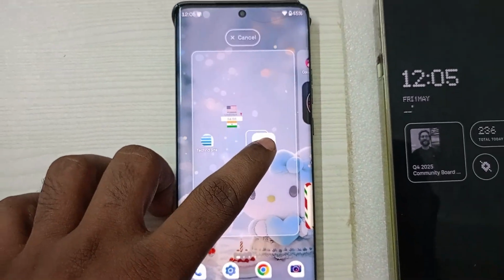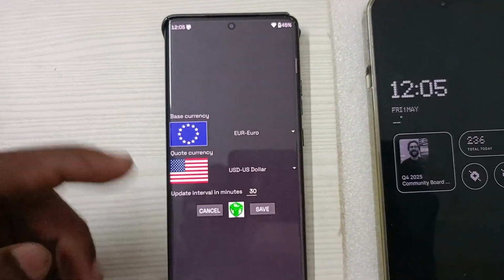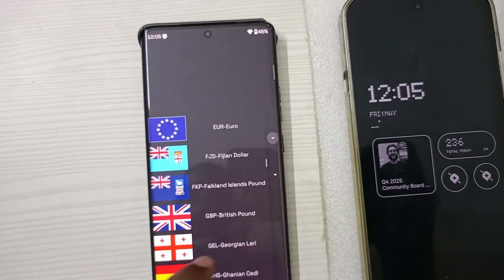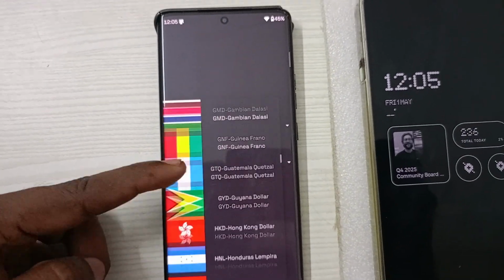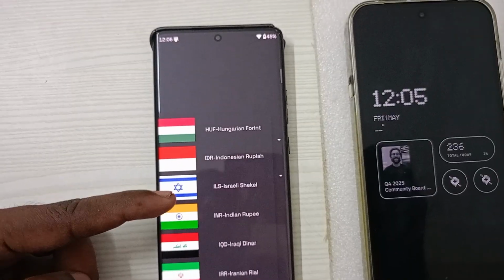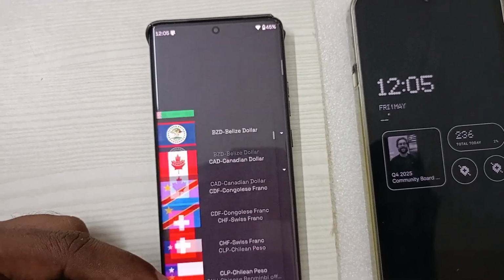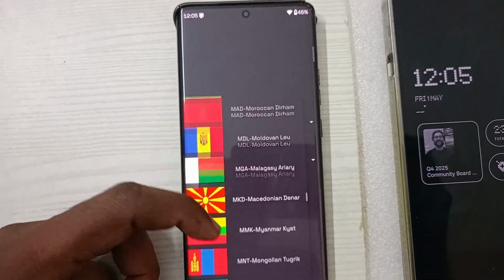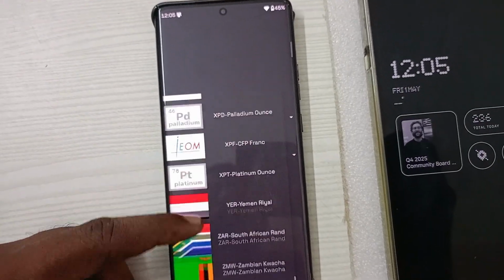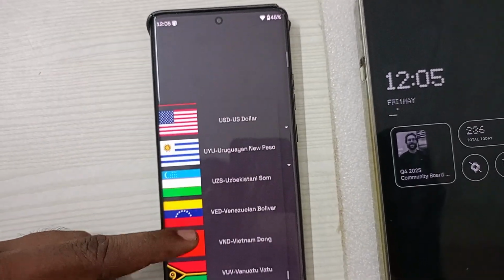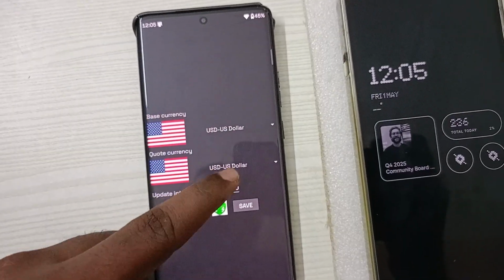Drag and drop it on the home screen, and this needs some customization. You just need to select two country currencies. For this case I want maybe USD, right? USD, in the sense I'll get it at the last according to the alphabetical order. So where is this USD?